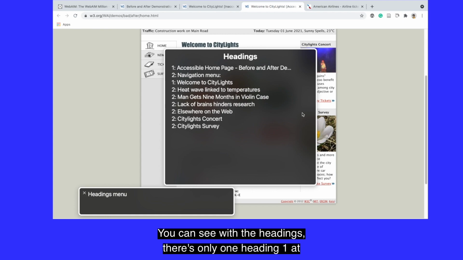You can see with the headings, there's only one heading once at the top of the page, which is perfect. Then you have, actually, there is a second heading level 1. Generally, from my understanding, you only want one heading level 1 on the web page. I think what's actually happening is that the very top is the heading level 1 for the regular page, and then this heading level 1, welcome to City Lights, is the heading level 1 for the accessible site. So that's kind of how it's working from there on.